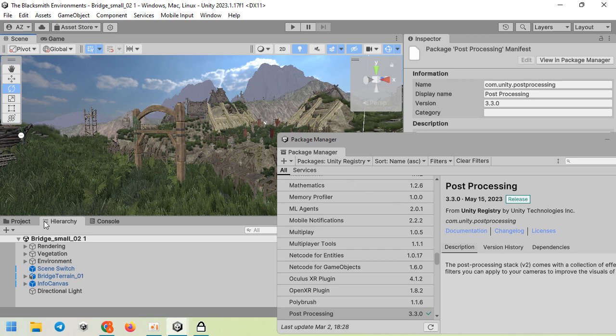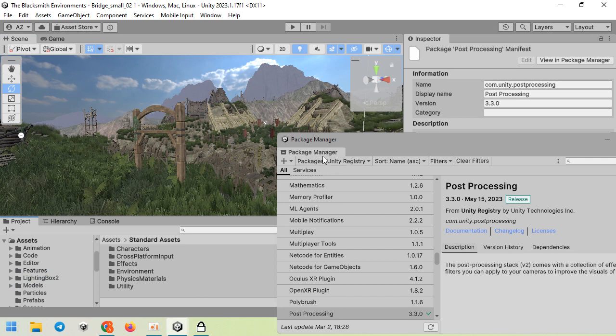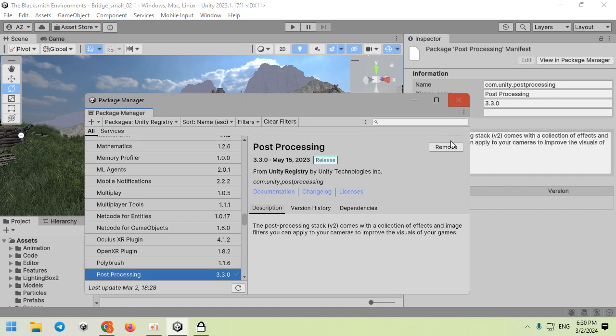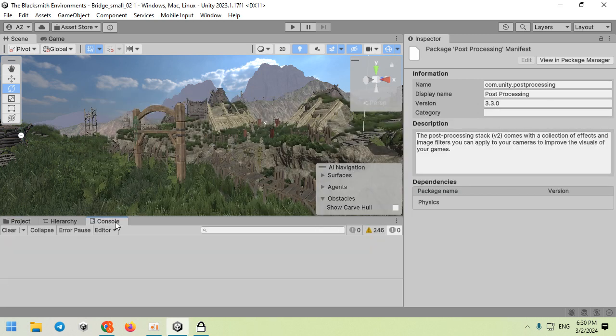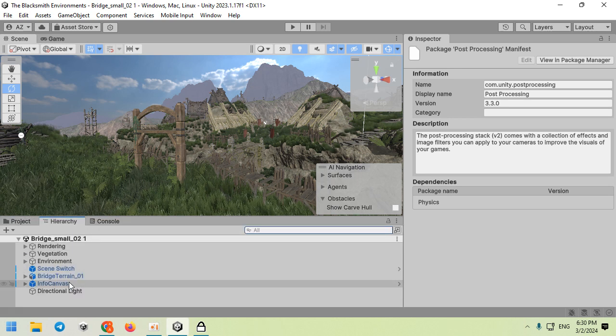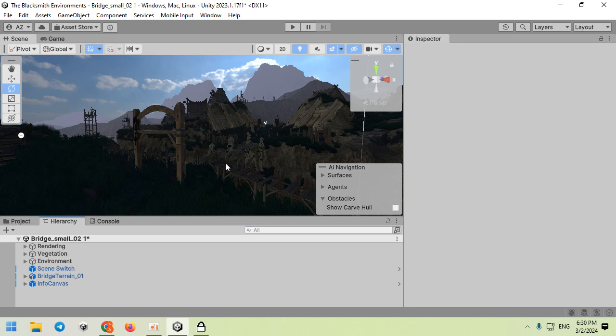First you need to import the Lighting Box, then install the post processing from the Unity registry. Okay, we have no error here. We can start the lighting. First you need to remove the directional light.